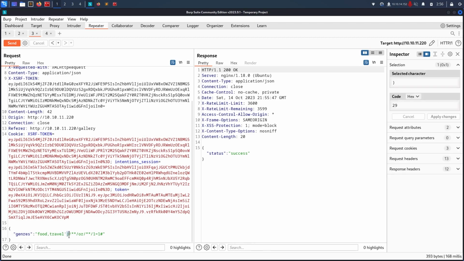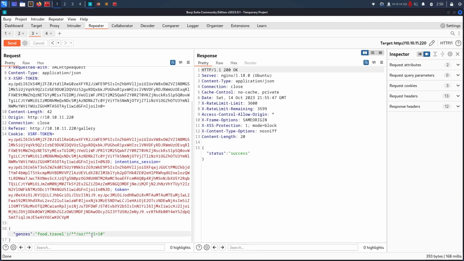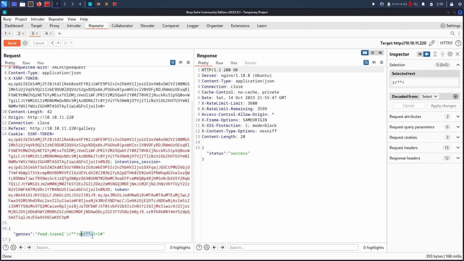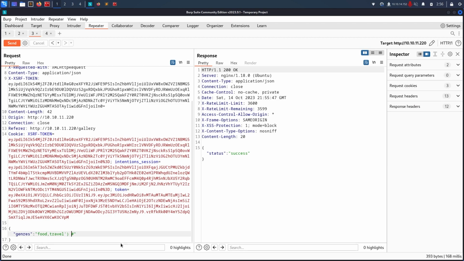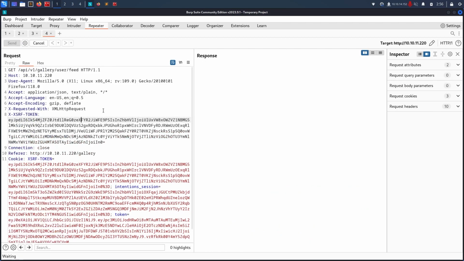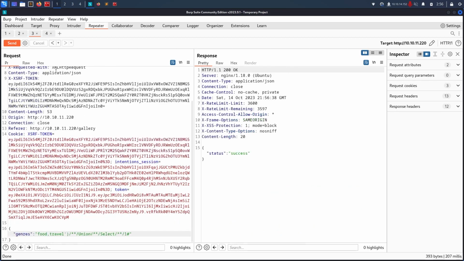So now whenever I need to put a space, I will put this thing instead of it. Let's remove this one, and let's try to enumerate some columns and those sorts of things. So I'll say union select 1, and wherever there are spaces I will put this thing, and let me copy this, paste, paste, send. Let's come back, send, server error.